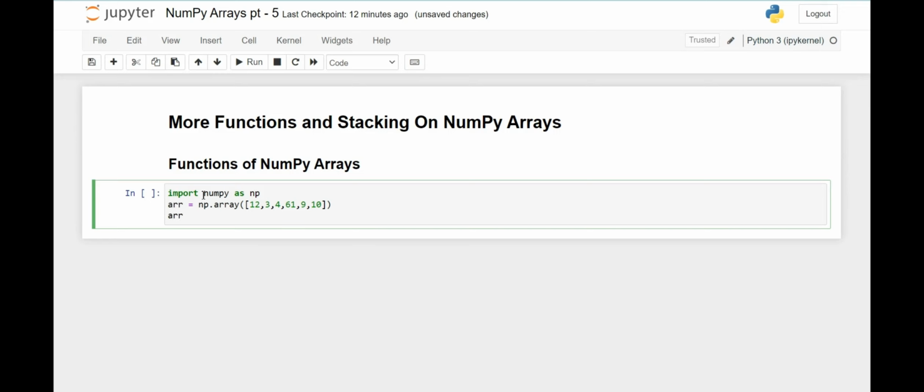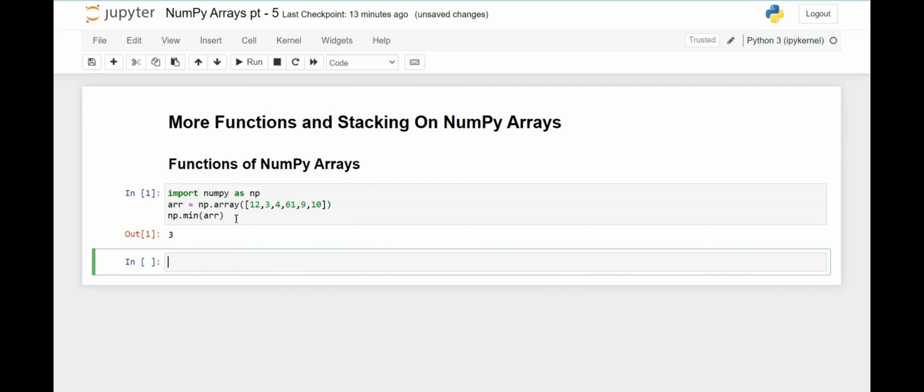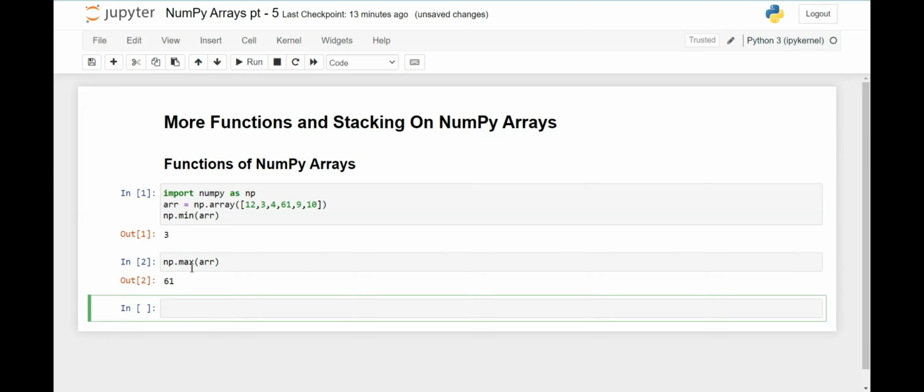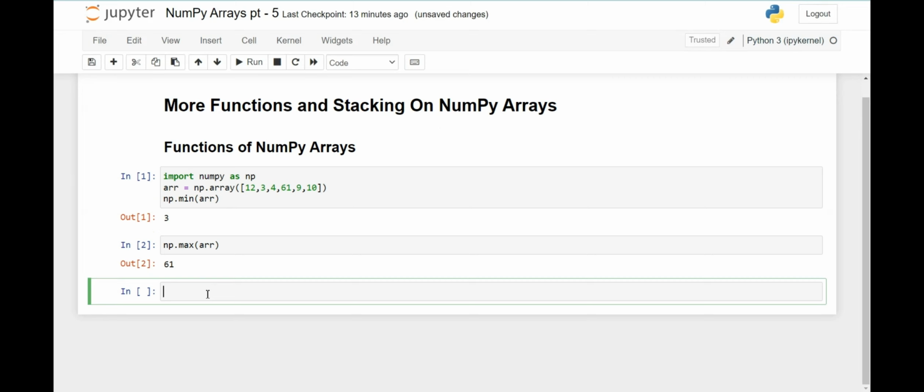Now we'll see how we can find the minimum element from our array using the minimum function. So we are going to use the np.min function and we'll write our array inside the min function, and when we execute the code, you will see that the lowest value of the element, that is 3, has been printed. Now we can do the same for the maximum also. So the maximum value present in our array is 61.